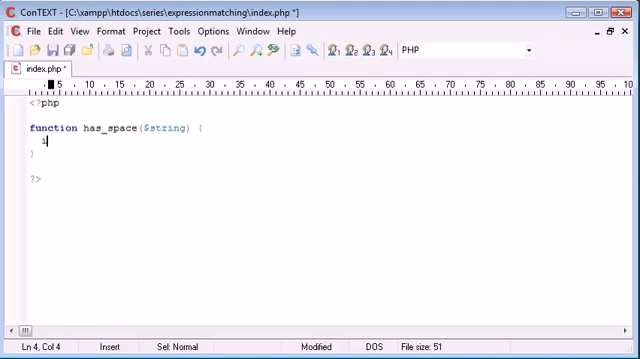So now what we're going to do is we're going to say if, and we're going to use the preg_match function again to see if we have, like we defined before, a space inside a specific string. Now the string comes from the argument that we've just fed in. So if this does match, then we can return a value of true, so we can return true here. Otherwise, we can return false.